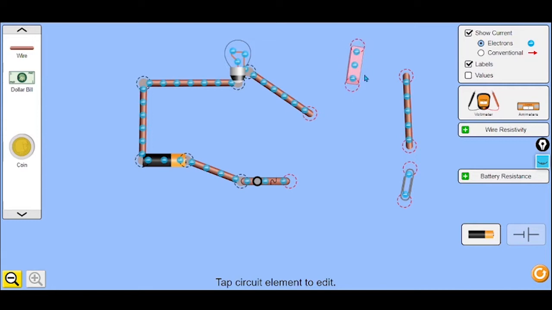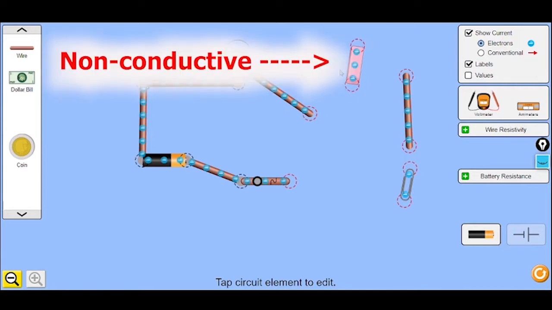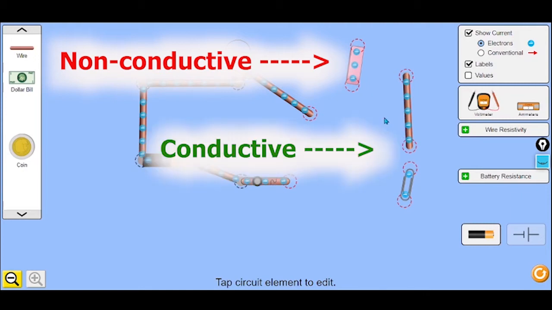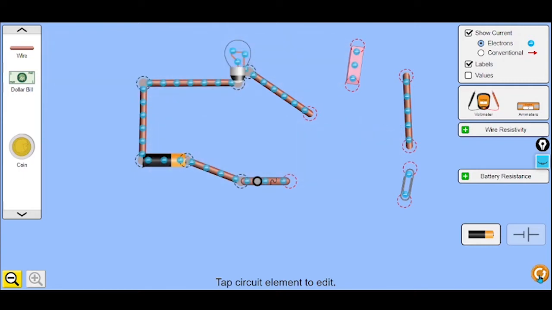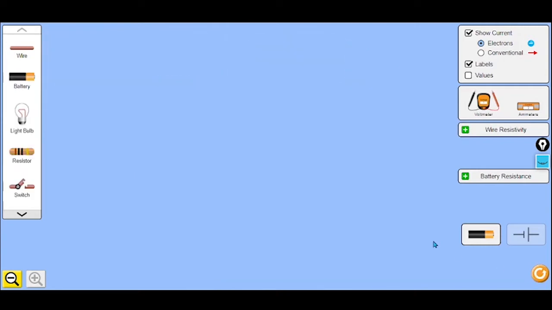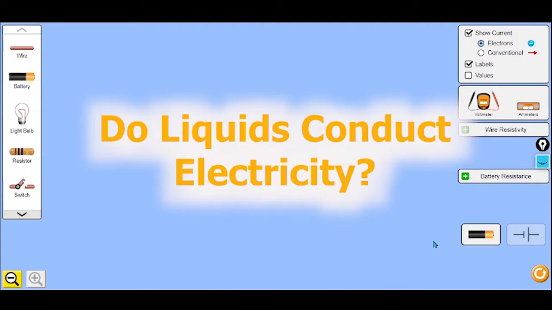So we can term it as a non-conductive material, and these are the things which allow electric current to pass through it. So we can term these as conductive material. Now a question might come to your mind: do liquids conduct electricity? Let's check it out.